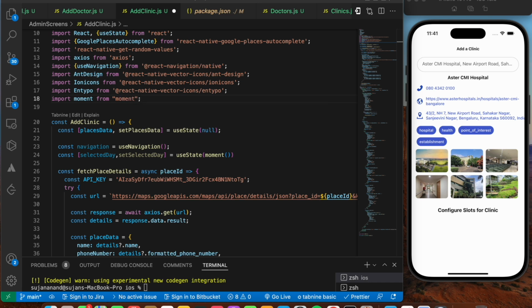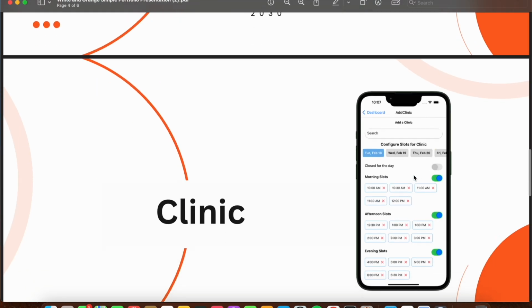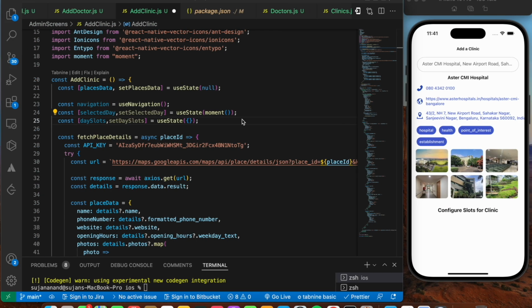Okay, so we also do need access to your day slots, so let's initialize that as well. I'm going to say const daySlots, setDaySlots is going to be equals to useState, and initially an empty object. So furthermore, I'm going to initialize my toggle visibility. So as you can see over here, the next screenshot, we do have toggles for all of the 4 things, that is if at all it's closed for the day, and for all of the morning slots, afternoon slots, as well as the evening slots, we have the toggle being shown.